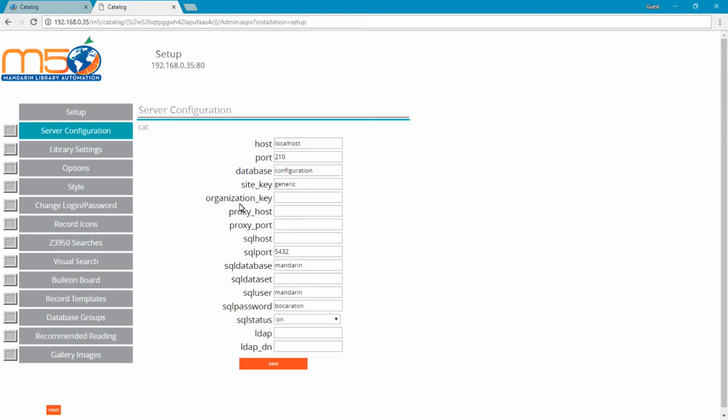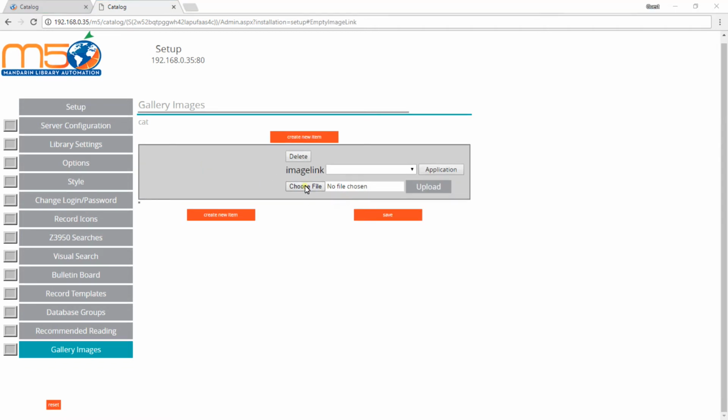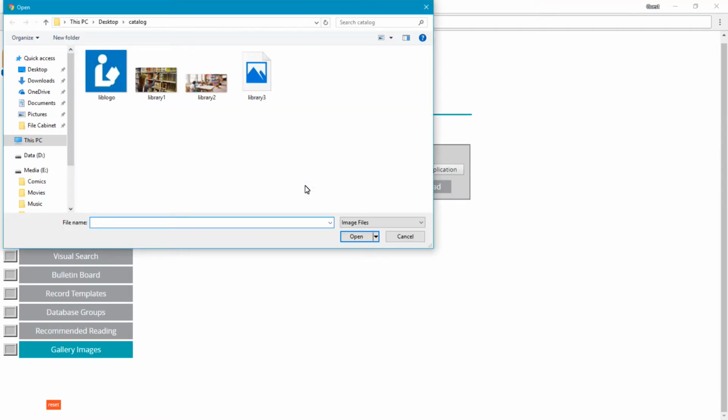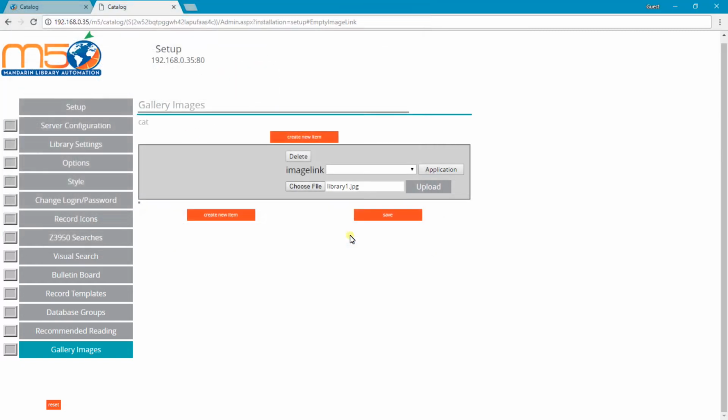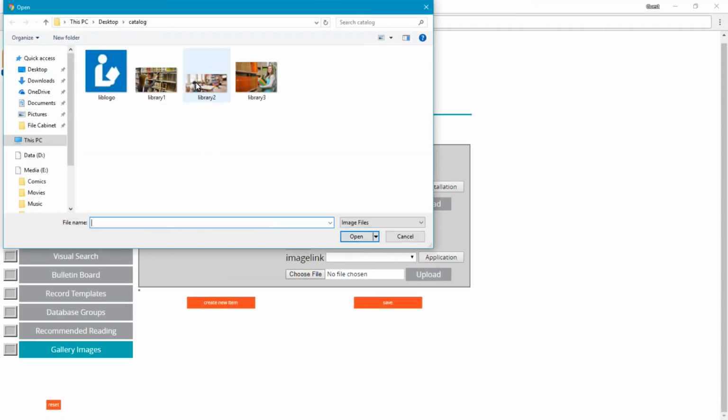Finally, we're going to add some photos to the Gallery widget. In order to do this, go to Gallery Images in Setup. Click on Create New Item and select Choose File. Select the photo you wish to add and click Open. Next, click the Upload button, and once the photo is displayed, click Save. Repeat this procedure to add more images.